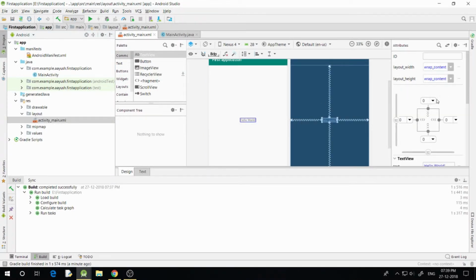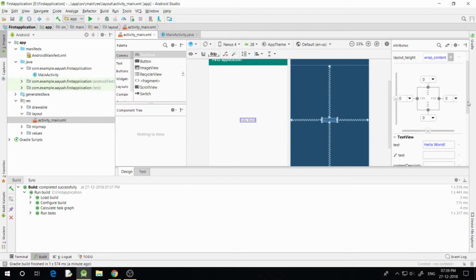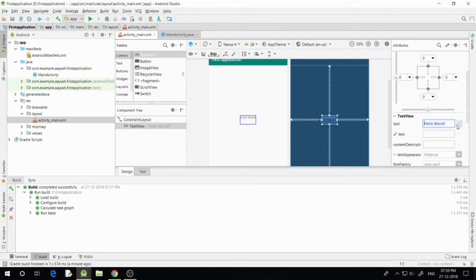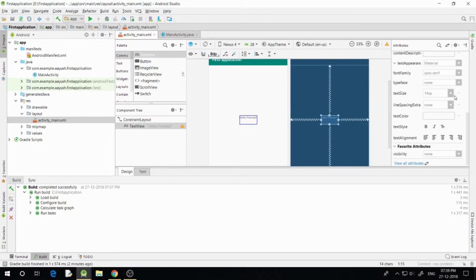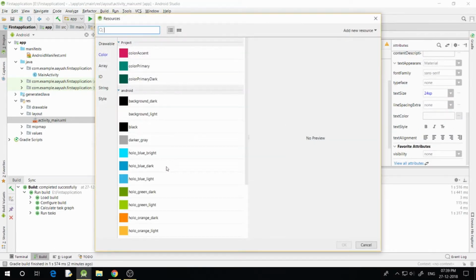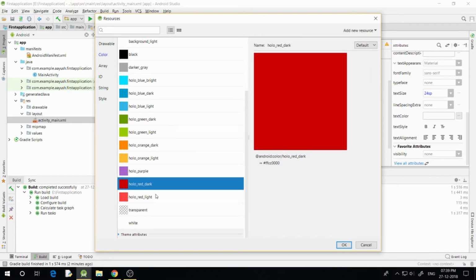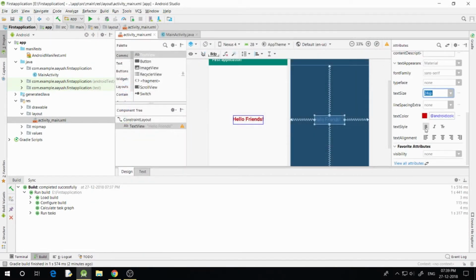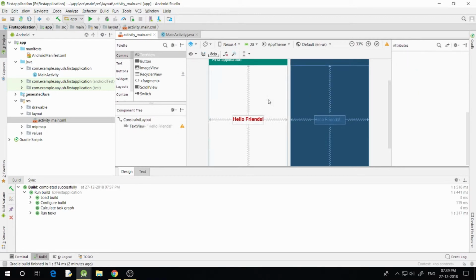Okay, so it is giving us hello world over here. If you want to change it, you can change it from here, like hello friends, or whatever you want. You can even change your text color, size, like size 24 sp, text color to, let's give it red. You can bold it. Yeah, that's how easy it is.